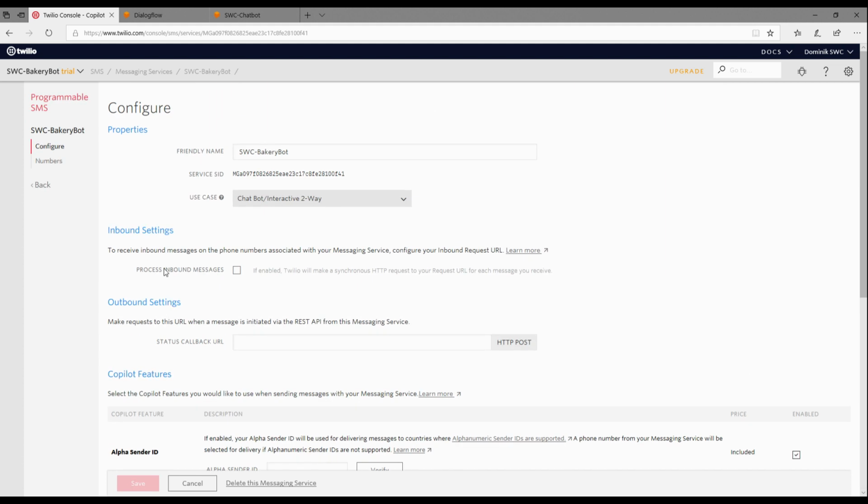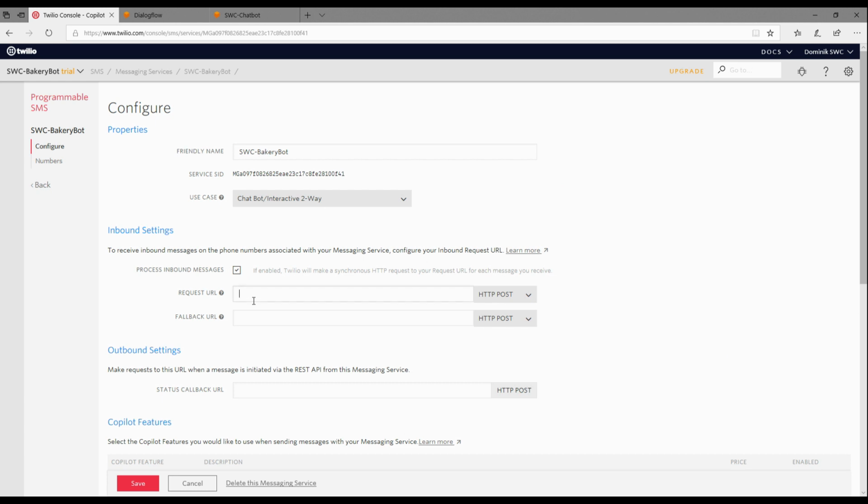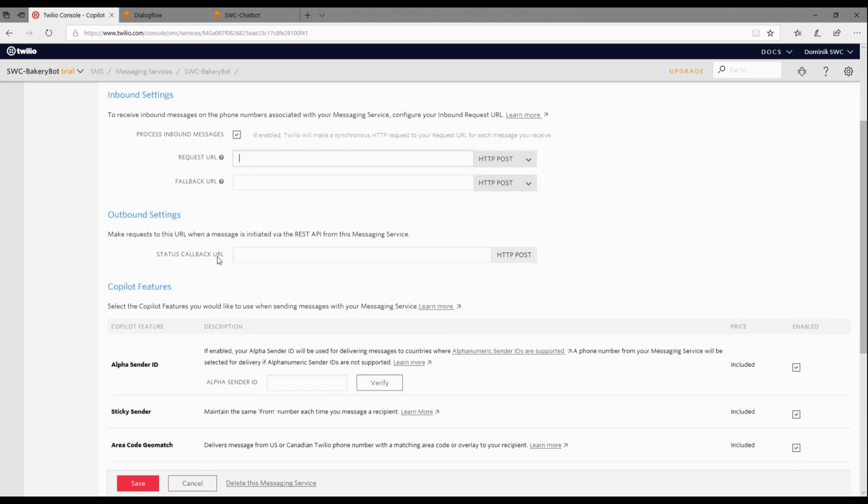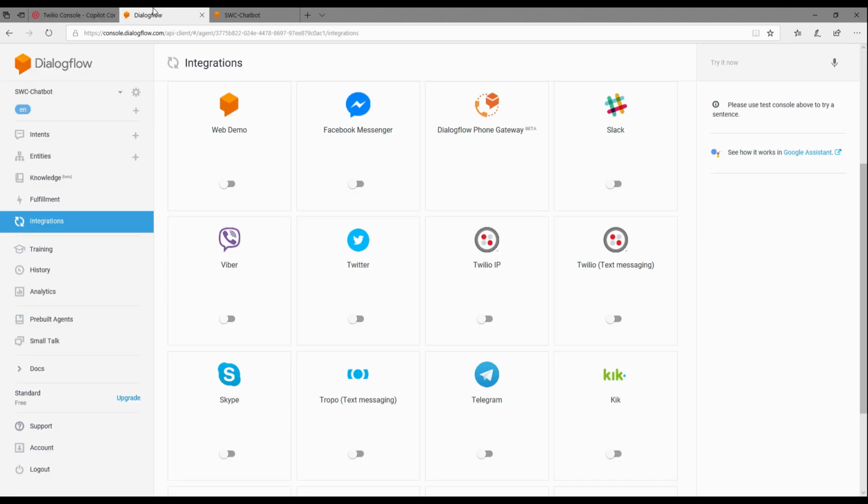So let's go and just take stock of what we have here. So we're going to hit process inbound messages, and this is a request URL. This is what we're going to get from the Dialogflow integration page. So let's go back to Dialogflow for a second here, and we're already on the integration page.